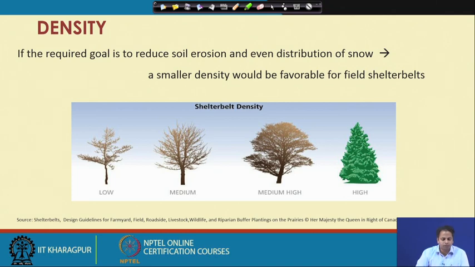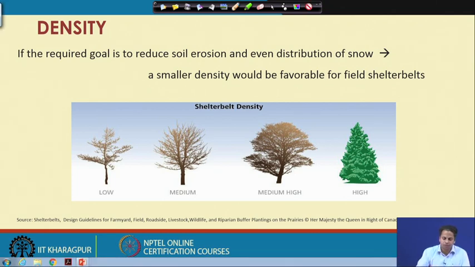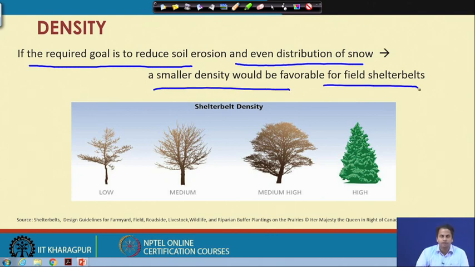So, this is another image which explains the density. Okay. So, if our goal is to reduce soil erosion and evenly distribute the snow, in that case a smaller density would be favorable for the field shelter belt. So, as I said, there are different shelter belts. In the case of field shelter belts, where our objective is to reduce soil erosion and distribute snow evenly, we need low to medium density shelter belts. So, these are the different kinds of trees with different density ranges.